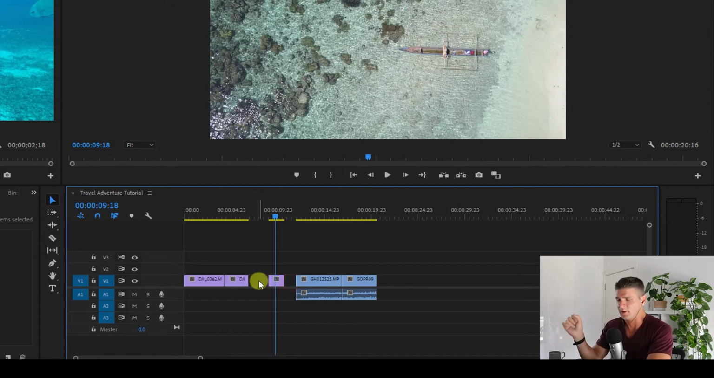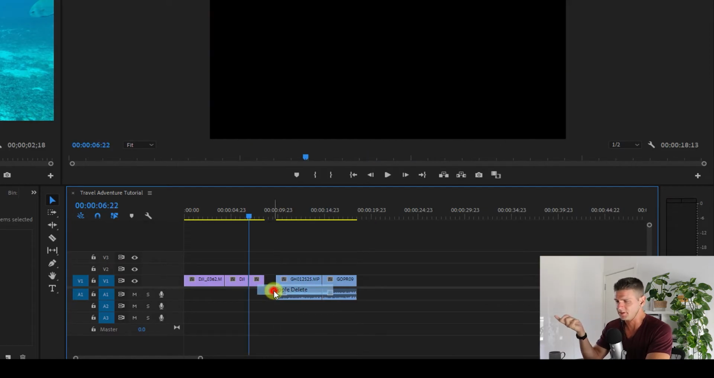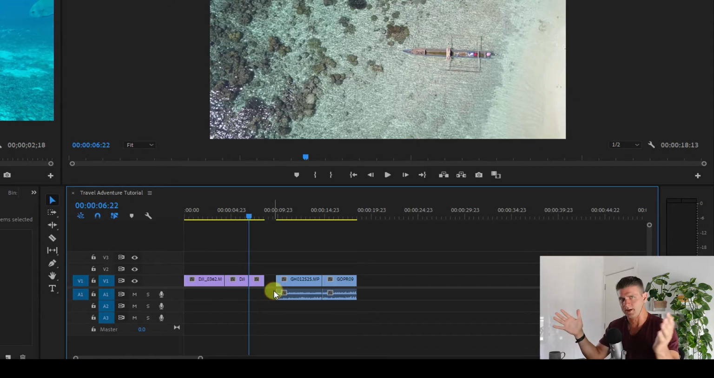And then another cool trick I like is, if you right click on the little black space, on the empty space, it says ripple delete. If you click on that, it just kind of closes that empty space and moves all the clips forward. So I'll just undo that.